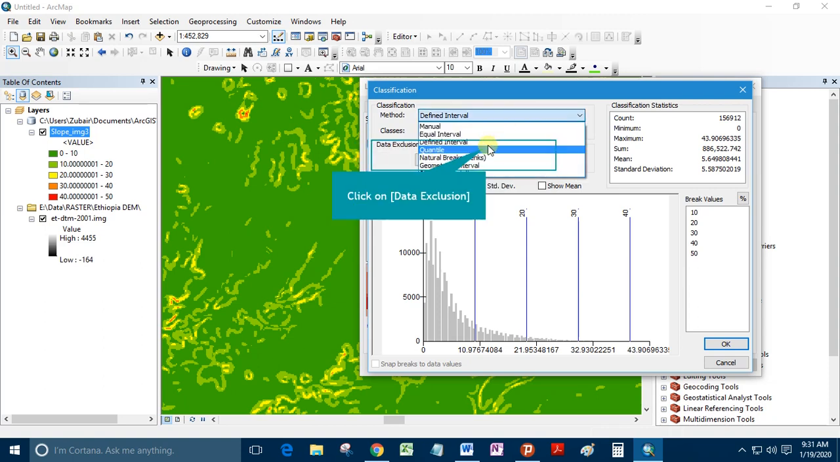Quantile. In a quantile classification, each class contains an equal number of features. A quantile classification is well suited to linearly distributed data. Quantile assigns the same number of data values to each class. There are no empty classes or classes with too few or too many values.